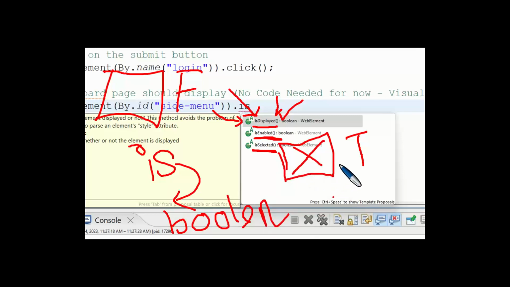What is Boolean? True or false. That's all you're gonna get out of it. So if you ask that question, meaning in that method, if you use any one of these methods, it's going to return either true or it's going to return false.